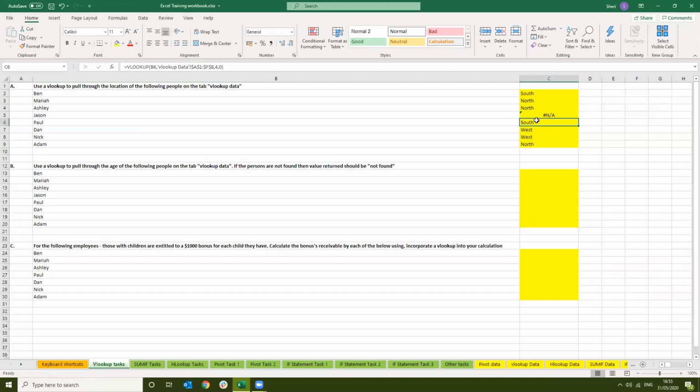Now, there are many different ways that we can use an Excel formula. So let's move on to the second part of the Vlookup equation. So what we're saying here is use a Vlookup to pull through the age of the following people on the tab Vlookup data. If the persons are not found, then the value returned should be not found.